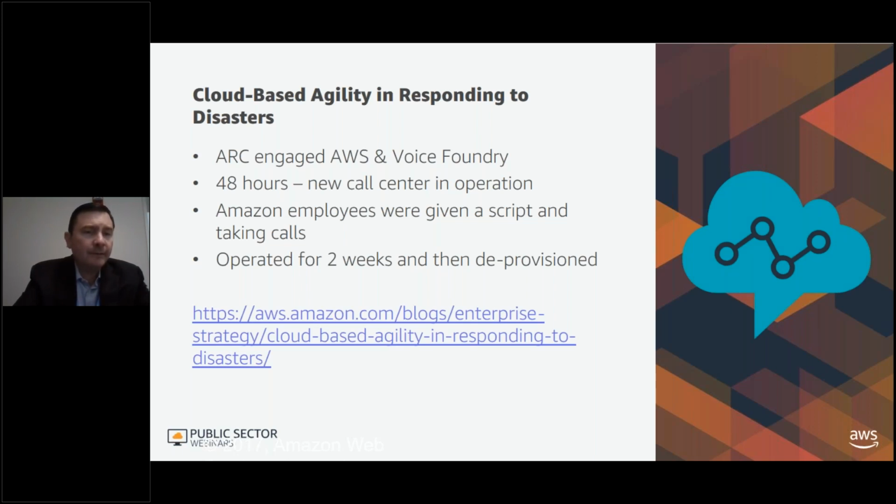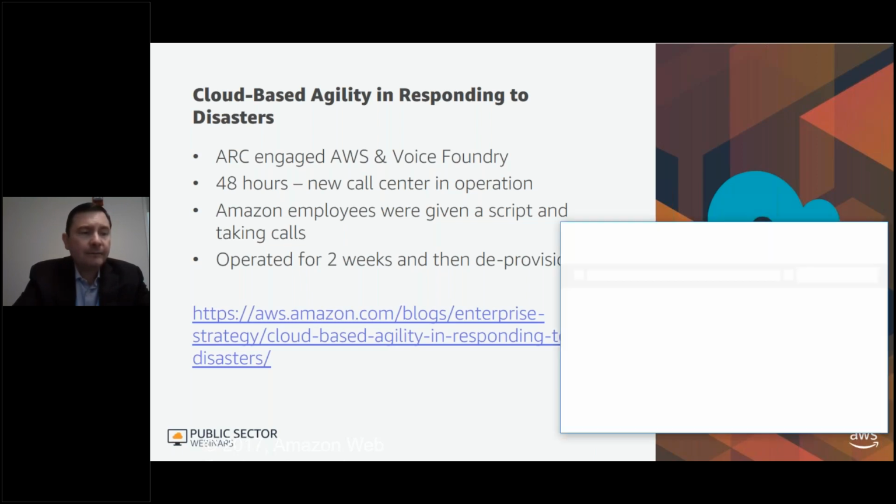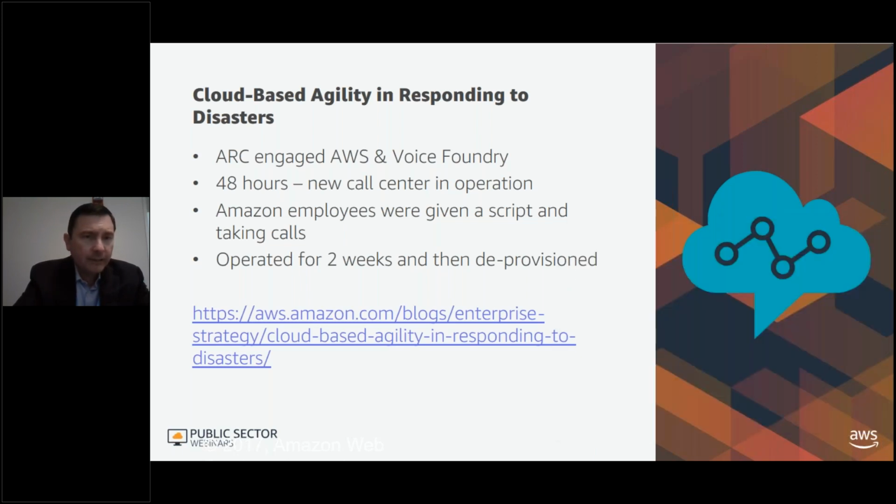And what we were able to do, AWS in partnership with Voice Foundry, which is one of those consulting partners, we were able to hear the call, hear the concern. Within 48 hours, we had the technology completely up and running to support additional agents.